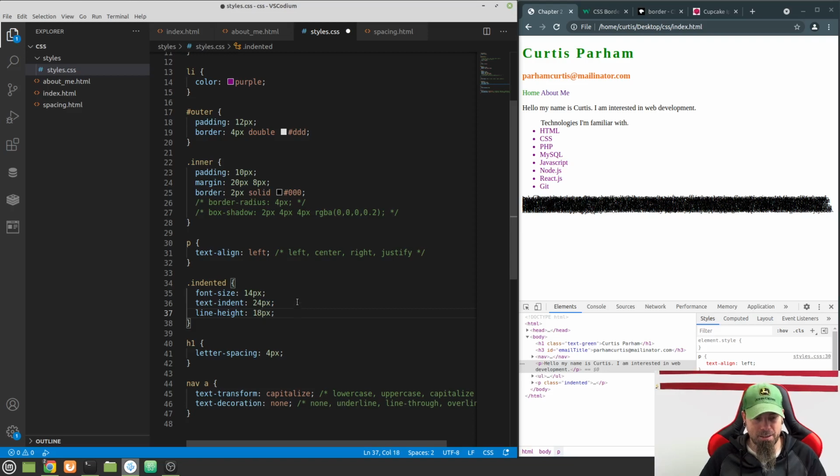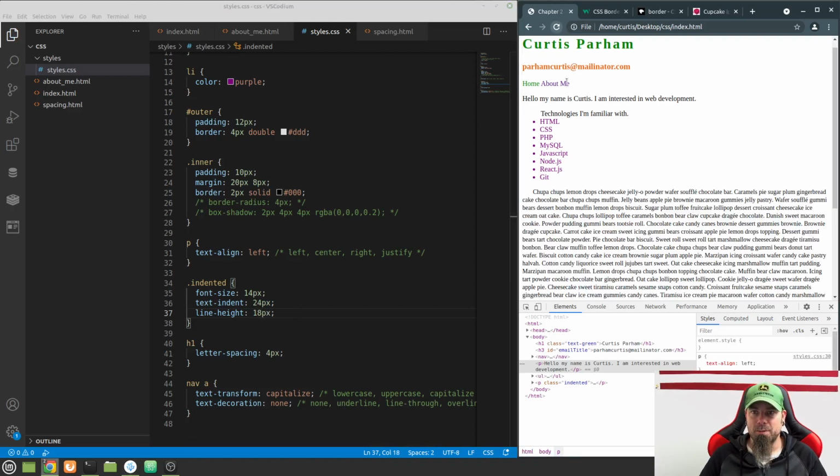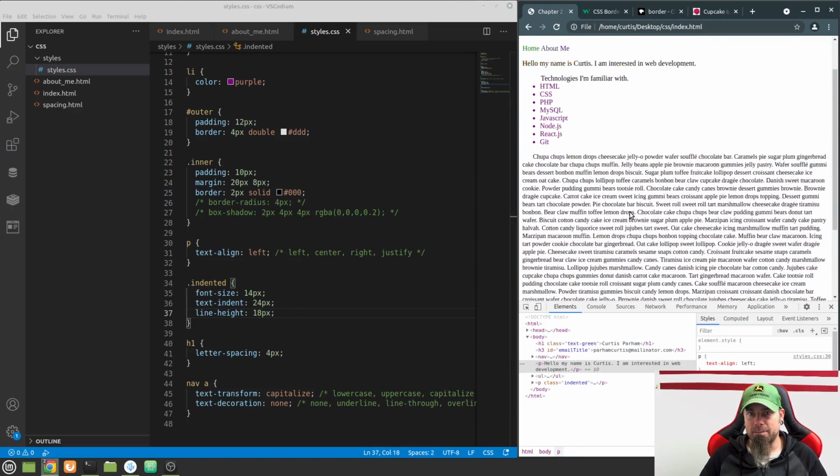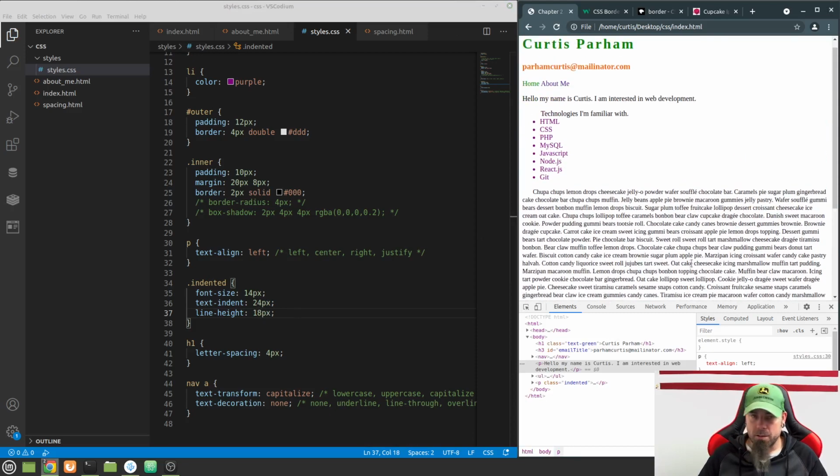I'm going to set this back to 18. Just give it a little bit of extra line height there. Okay, so yeah, we talked about font size. Font size controls the actual size of the font, and line height controls the spacing of the lines. Let's go now and actually discuss fonts, okay?